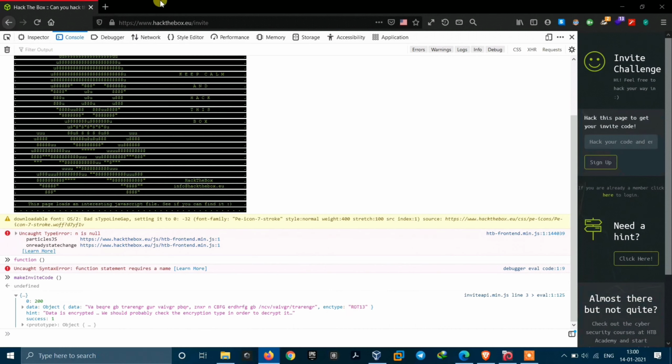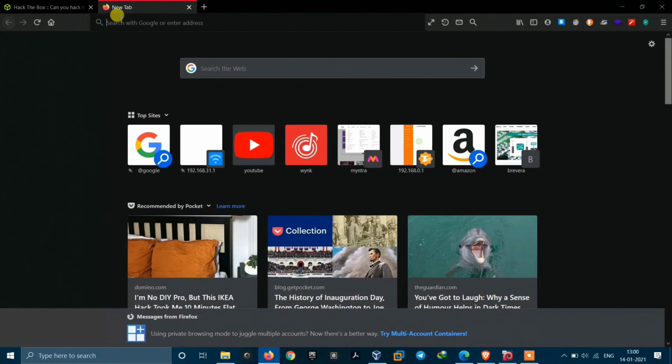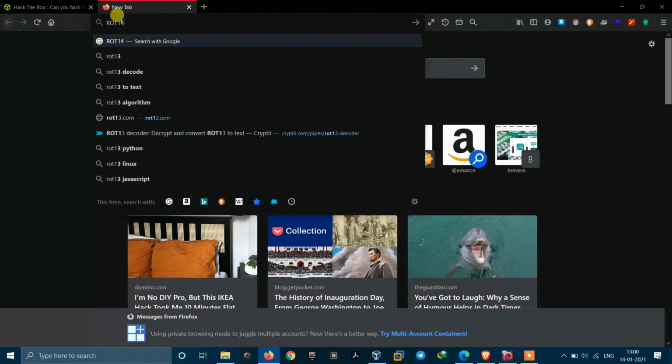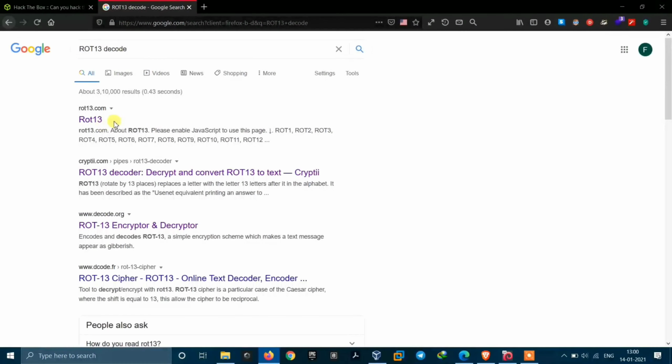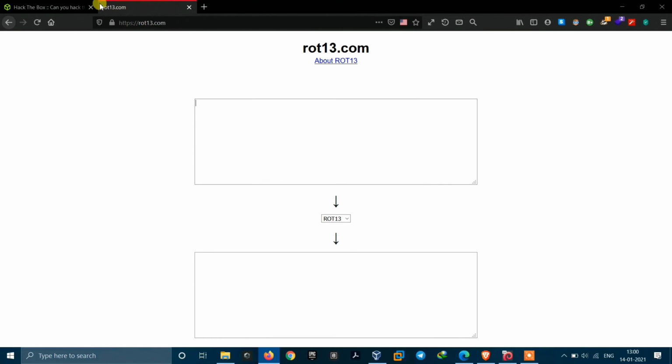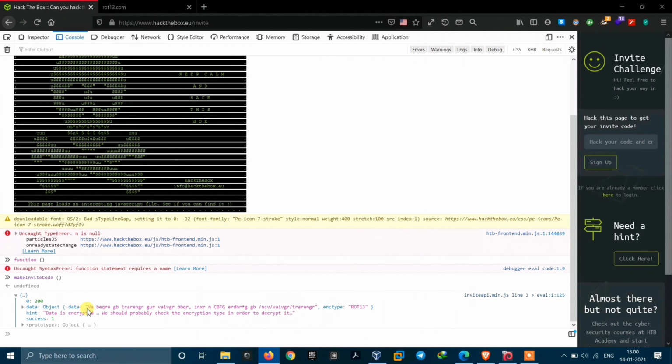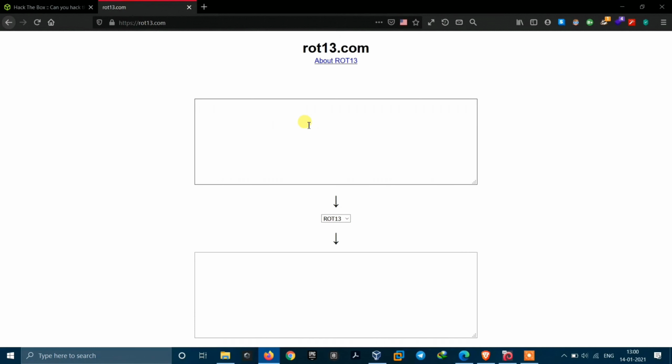They are saying that it's ROT13, so let's search Google for ROT13 decode. Okay, we have got ROT13 here. What I'm going to do is copy all of this encoded message over there, in order to decrypt the ROT13 format. So let me copy this. Yeah, we got it. As you can see, in order to generate an invite code, I'll make a post request.